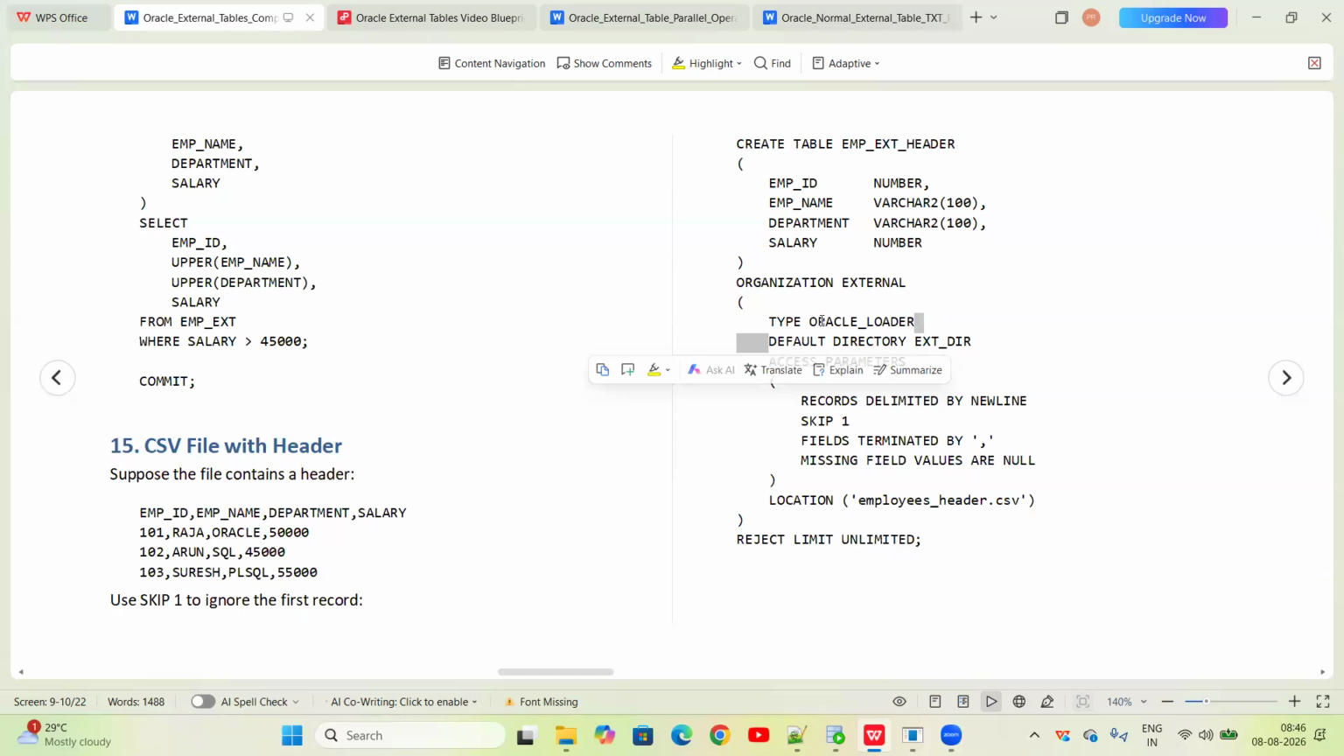Okay, that is how we write the control file, right? Similar way. So then which is the directory, then access parameters. So what are the parameters? Records delimited by newline, I am putting every line as one record. Skip one header, I am skipping it. Fields terminated by comma. Missing field values are null, so any values that are missing become null.